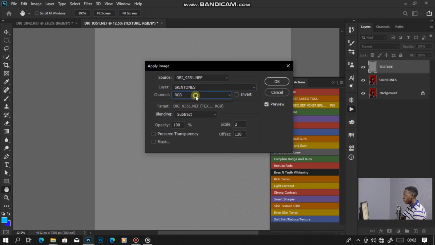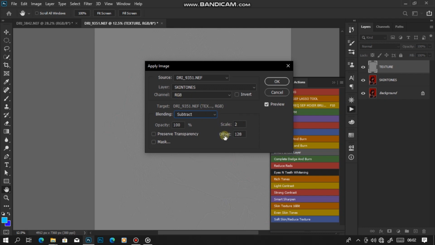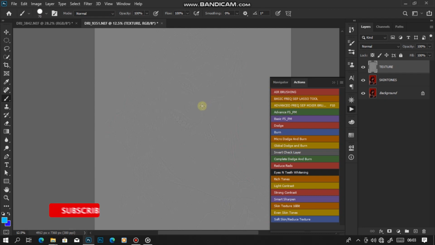The channel is supposed to be RGB and the blending mode is supposed to be subtract, since we are subtracting the skin tones layer from the texture. Opacity has to be 100 and the scale has to be the maximum. The maximum scale is 2 in order to remove all the texture. We shall keep the offset at 128. 128 is a neutral value of RGB. So you press OK.